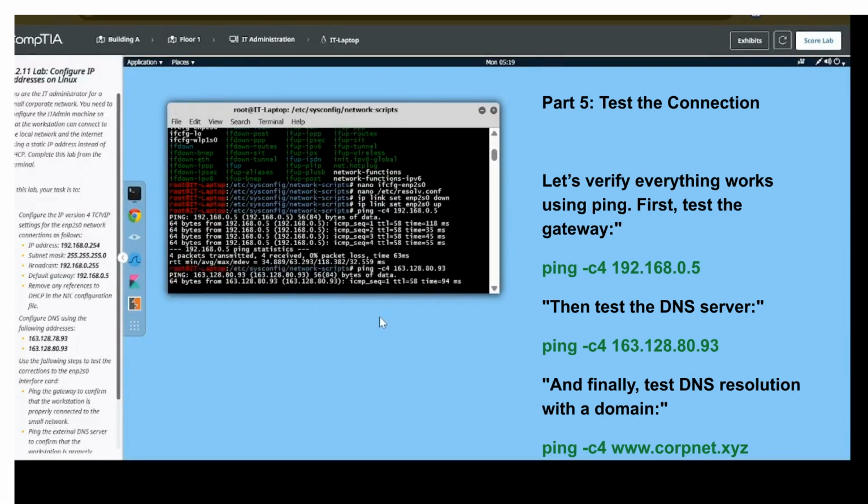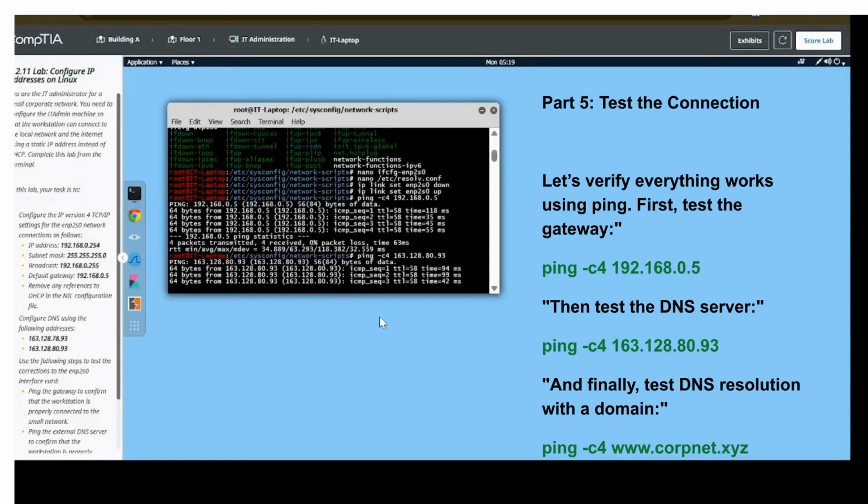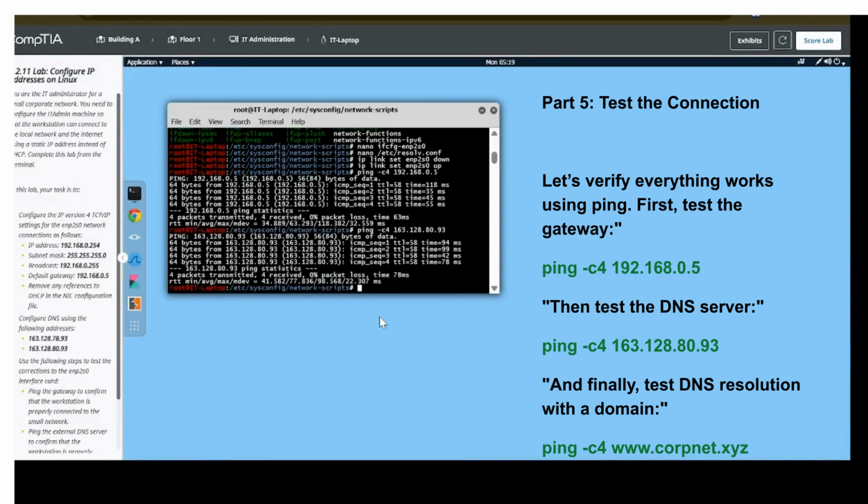Finally, let's test our DNS resolution with the domain. Let's see what happens. You type ping -c4 www.compnet.xyz. Then once you're done, click enter and see if the ping is successful.